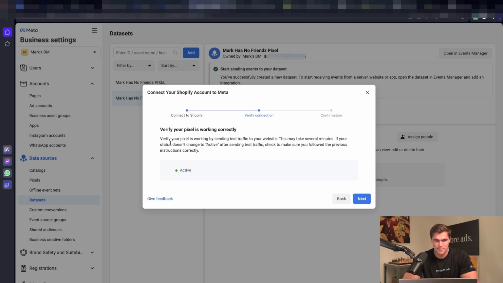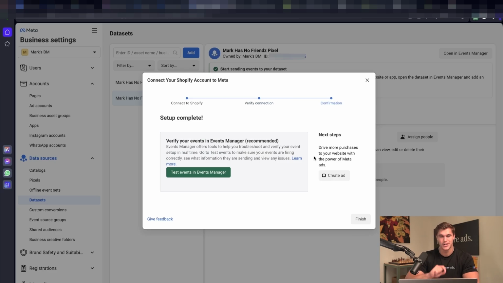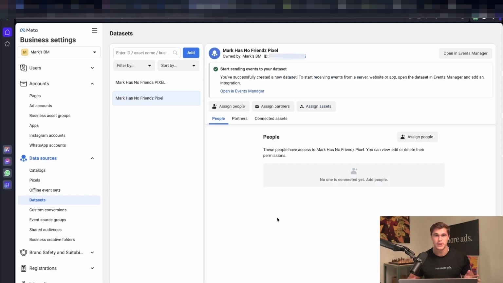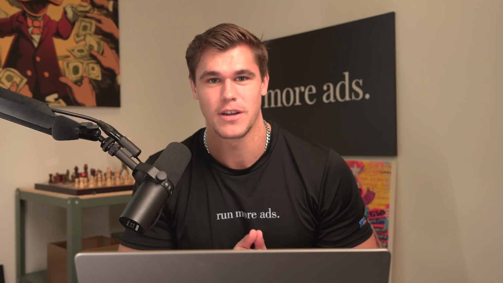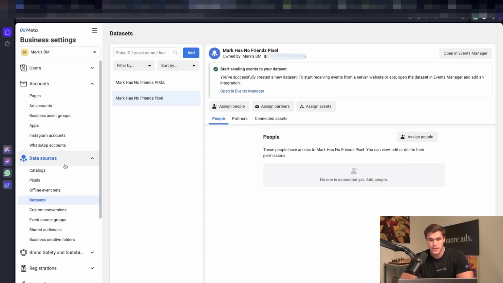So now we're back in the BM and you can see that yes, the pixel is active. So everything was connected successfully. Seeing that green button is a good mark of verification that we're good to go. And then we're just going to hit finish in the bottom right here. So the pixel has officially been set up. Good job. Give yourself a little pat on the back. You did great.